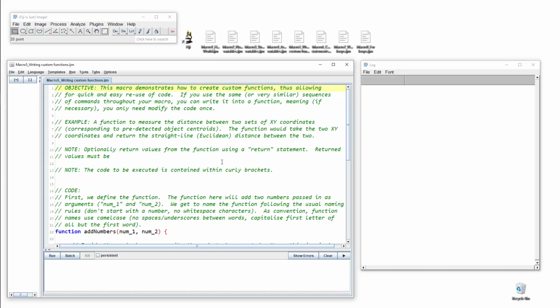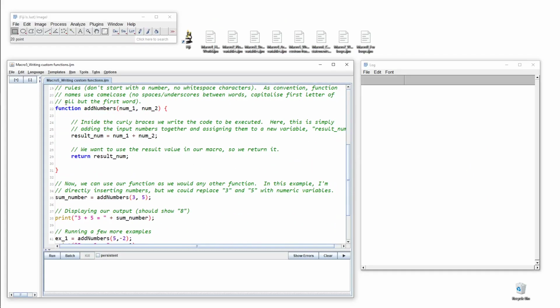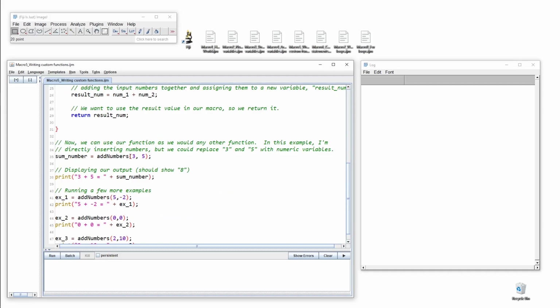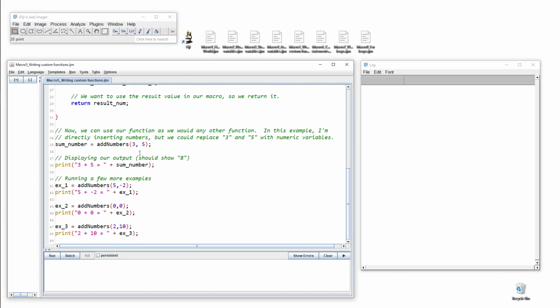For number 5, it is just as we showed before. So I've declared this function, add numbers, which is taking 2 numerical arguments, assigning this new variable result num, which is num1 plus num2, and then returning that. And then I'm going to use it a few different ways. So this sort of demonstrates the benefit of this.